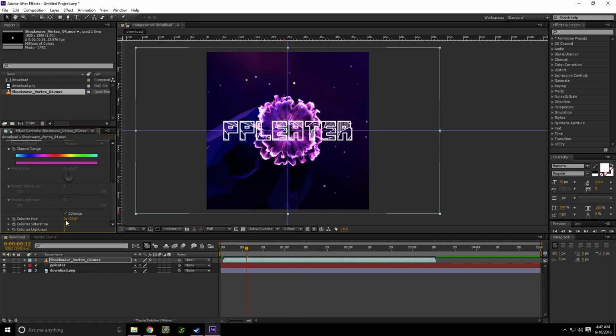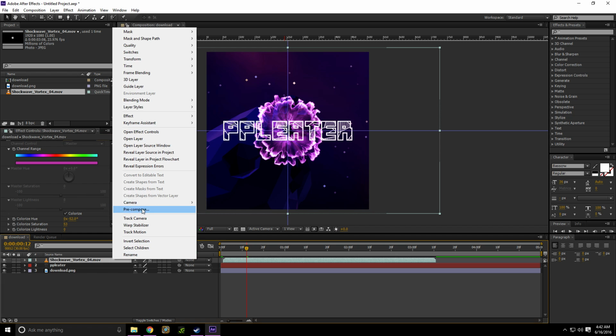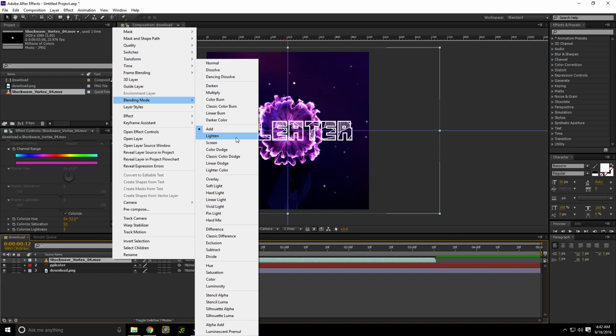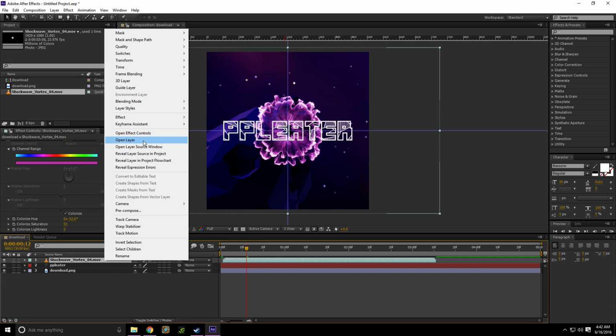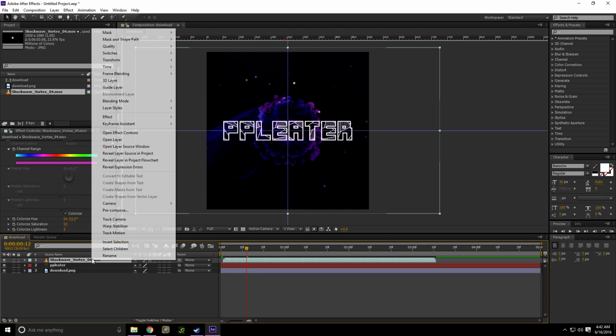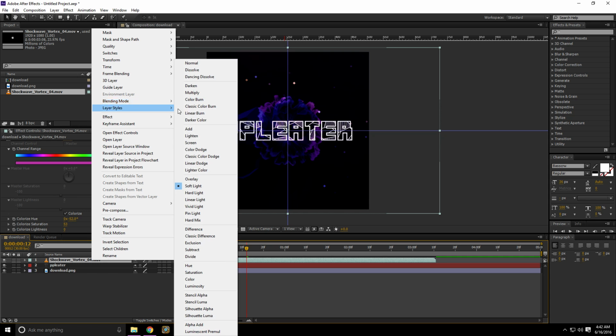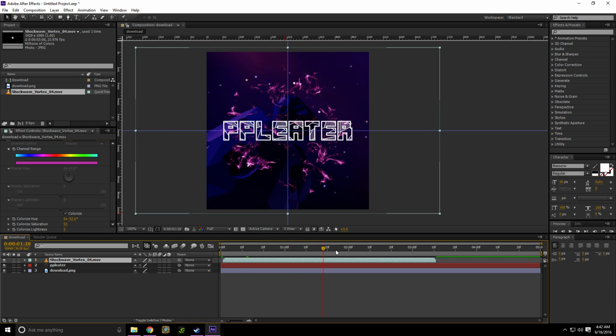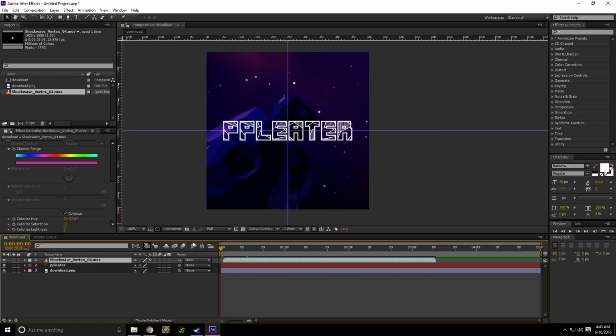Maybe make it a bit of a darker purple, or alternatively change the blending mode to something like screen. You can mess around with these. Soft light, that's a bit too much. Let's change it to lighten. See what that looks like. Yeah, it looks alright. So that's what it's going to look like.